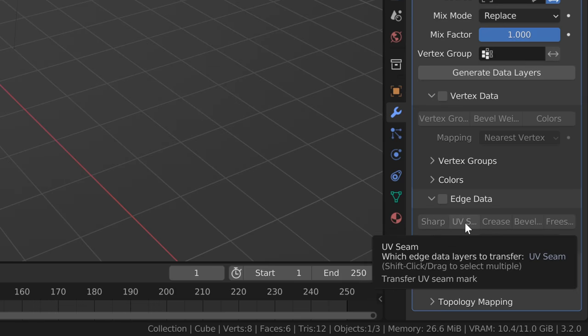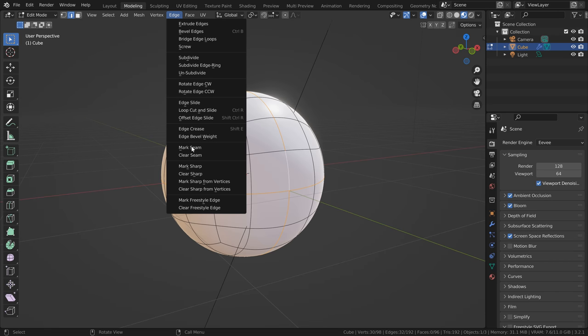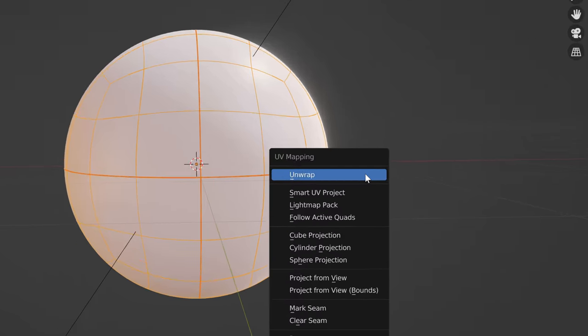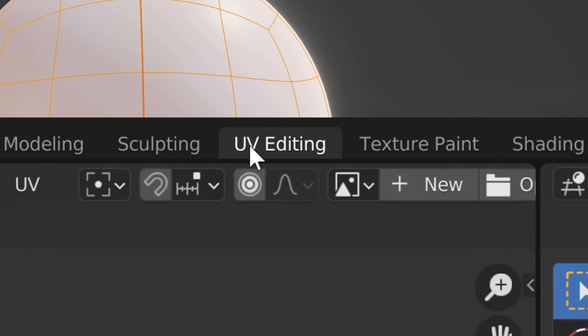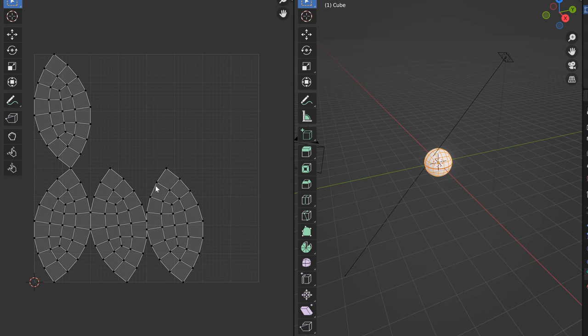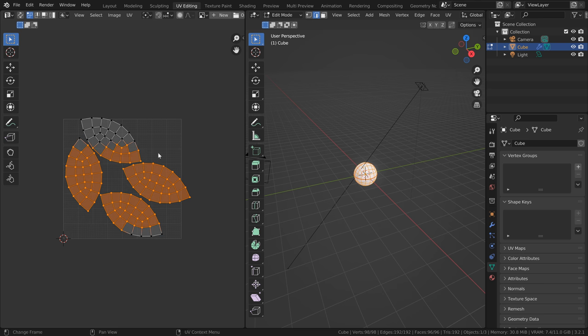Next up is UV seams. UV seams are a type of marker placed on edges that tells it where to split the UVs whenever you unwrap a model. If you put them in the right place, it pretty much does all the work for you. Then comes the part when you have to try to fit everything into a square image. Why? Why?